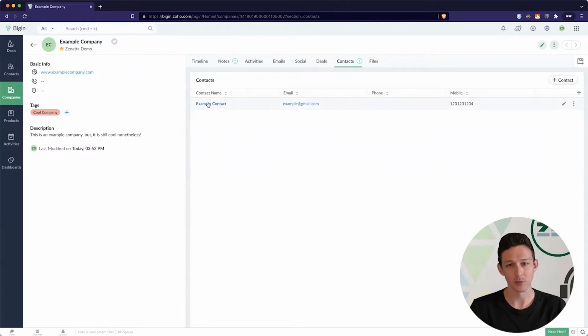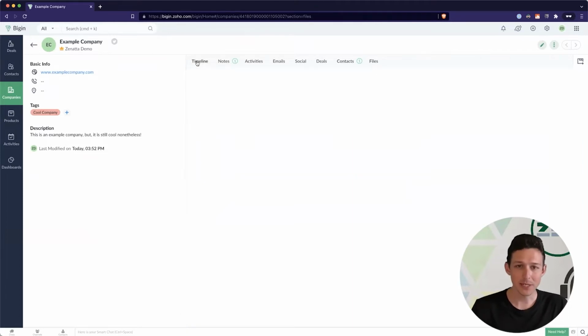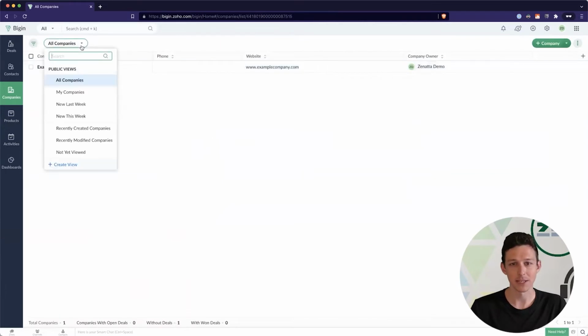We're able to click through and go directly to that record. And then last but not least, you can attach any files that you'd like to each of these records inside of Bigin. So companies, really nothing crazy. There's just going to be a list of all companies that you have in your database.